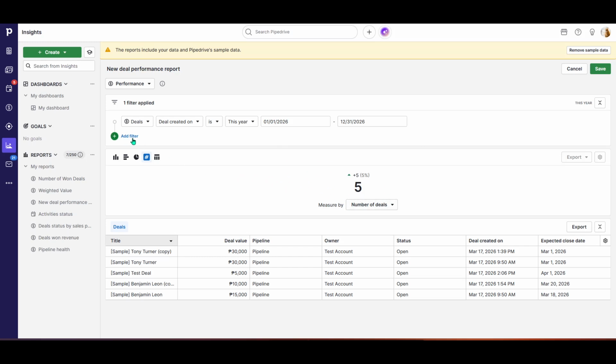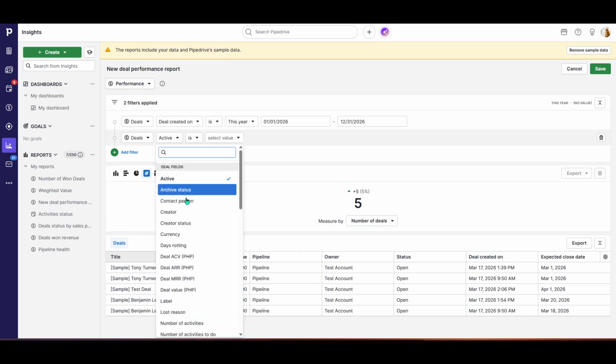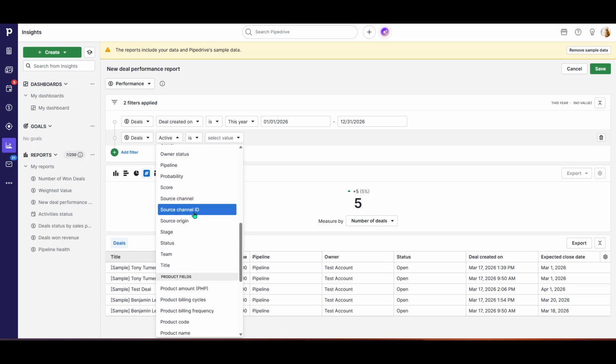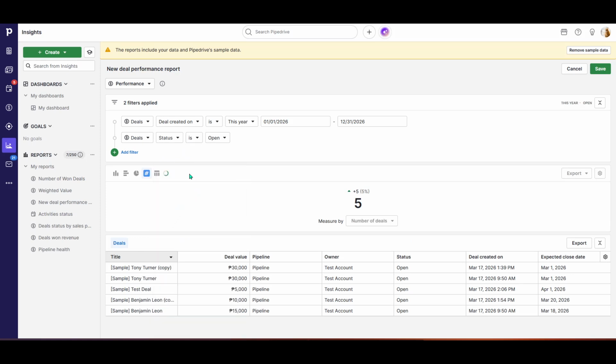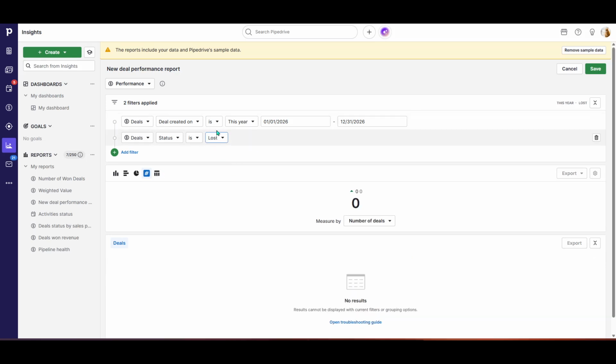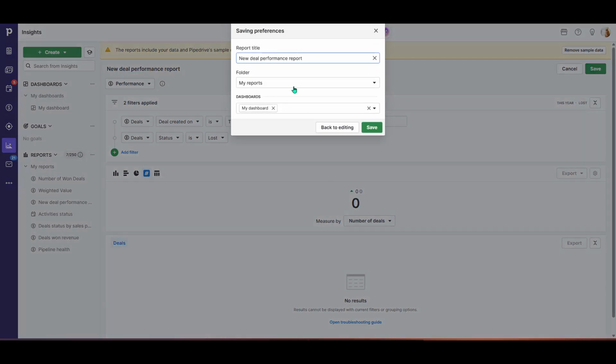With that in place, move to the filter area at the top of the screen and add a new filter so that deals whose status is lost are included. Choose the deal status field, set it to Is, and pick Lost. This narrows the report to exactly what you care about. The scorecard will update to display the total number of lost deals based on your current view and date range.